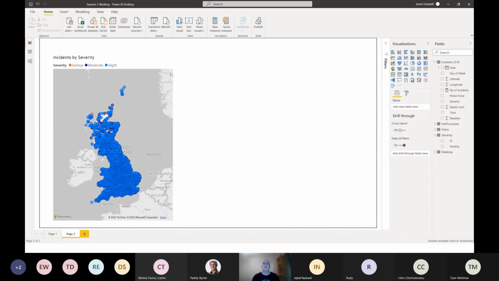DAX is the built-in formula language in Power BI, a bit like Excel, and it stands for data analysis expressions. It's really powerful. If you're not using DAX, you're not getting the most out of Power BI. Admittedly, I need to do a bit more work on my DAX, because I've been away from Power BI for a while. That's why I'm doing these sessions. So I'm looking to learn a little bit more about DAX, get reacquainted with it, and maybe do a few more sessions on that.